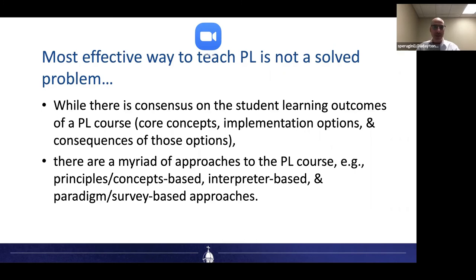Now, when we say emerging languages, what we mean here is languages that have adopted functional features to some extent or another in the last 20 years or so. So languages like Lua, Elixir, Go, Python, and so on.